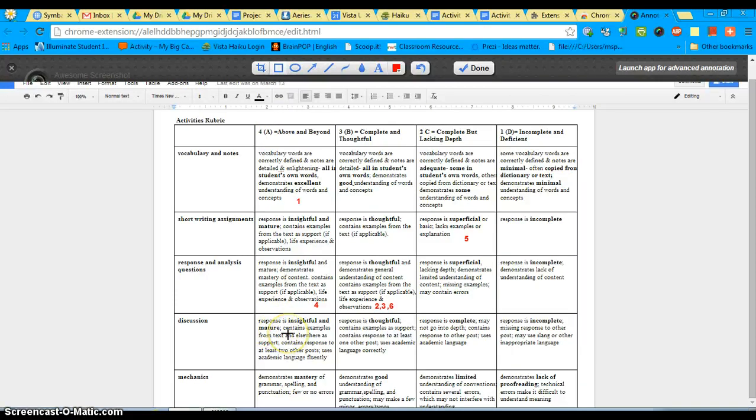Maybe there were 1 or 2 discussions and you felt like your discussion posts were thoughtful and had examples and support, so you really feel like you deserve a B for the discussions in that module. And then you go down also, and again, oops, I lost it here. Let's try that again. So I'm going to give myself a B for the discussions.